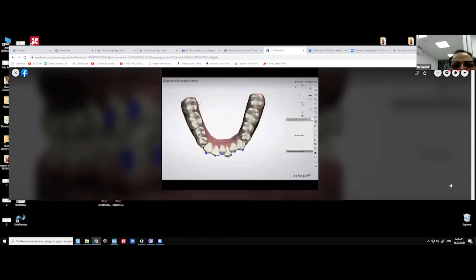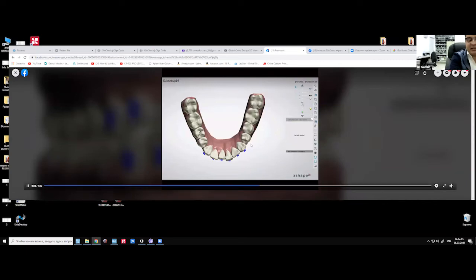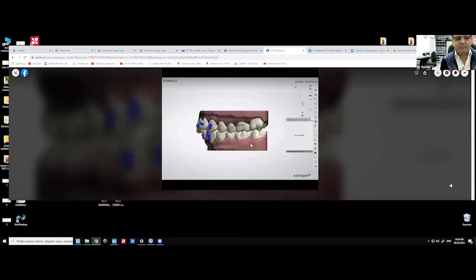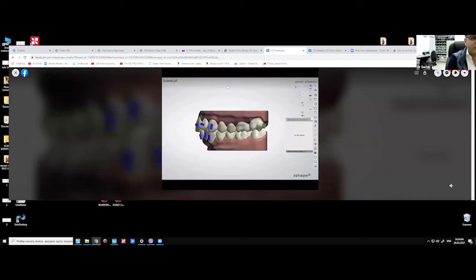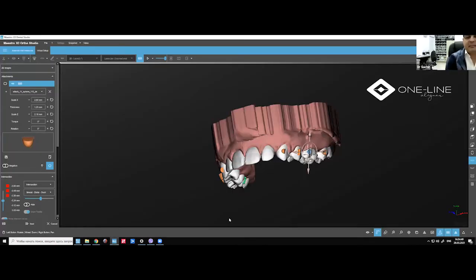They want to make the attachments first, and then they want to plan for the movements. No, you need to do the movements first. So this is 3Shape. I'm not saying 3Shape is not good. 3Shape is very good. Onyx Safe is pretty good, but the planning is totally not done right now. Anybody of us who wants to work should be working like this: first thing is planning the movement, and then according to the movement, plan the attachment.